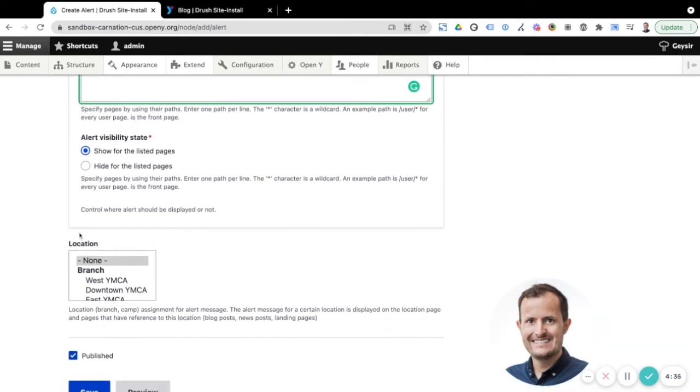And then finally, there is a new bit of functionality for alerts, which I'll explain just in a second. It's a separate way to essentially define where an alert is displayed, and it's essentially linking to pages that are relevant to certain branches. So this isn't a requirement that you use this part.